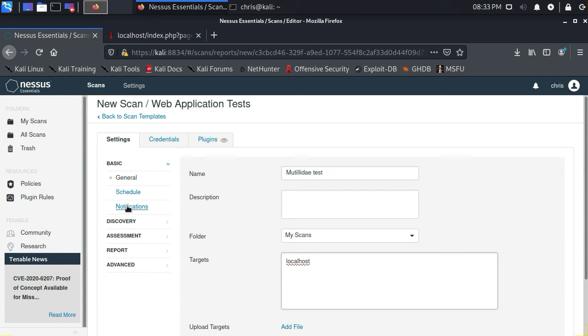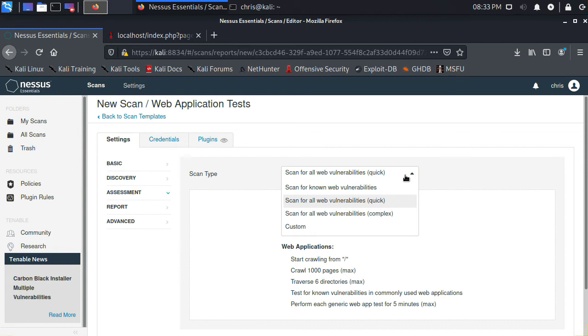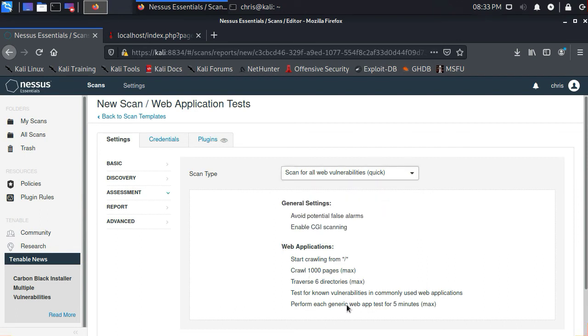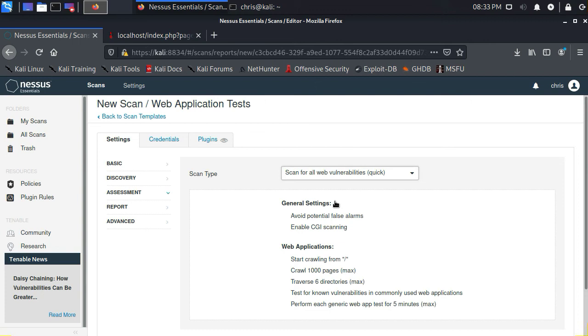The one thing I will point out here is in the assessment section, here we can change the scan type. So it defaults to scan for all web vulnerabilities quick. And one thing I should point out about that, it does have a description of what that means down below. But I should point out that scan for known web vulnerabilities is actually faster than scan for all web vulnerabilities quick. So if you really just want a fast scan, this one's the fastest. But this is a good scan to use for now.